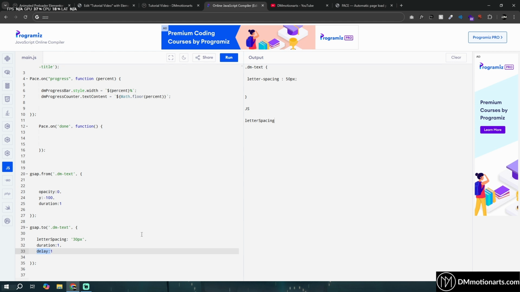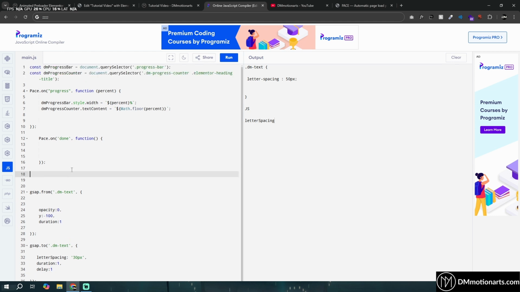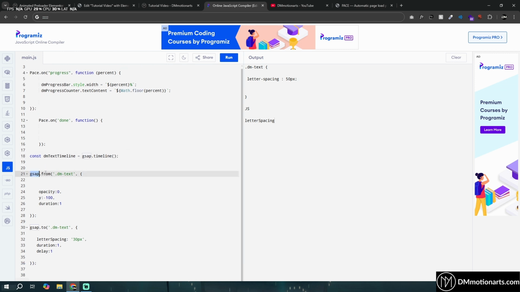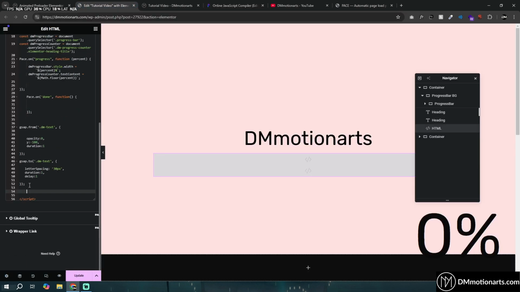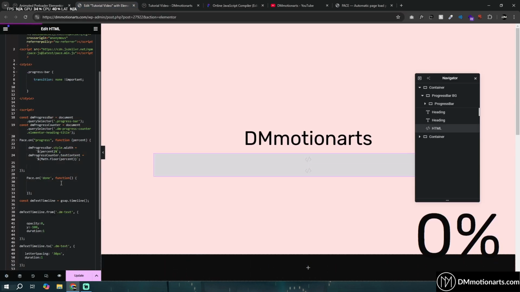But if you had lots of stuff, then it would be annoying. And whenever you change the duration, you would need to change the delay. Kind of annoying. So we'll create something called timeline. So let's create a constant. I'll call it DM text timeline equal to GSAP timeline. Now, instead of typing GSAP, we will type this one. We can now remove the delay, because what this means is that this code would only run when the top animation has finished. Let's do preview.